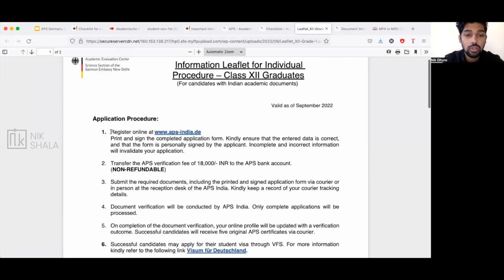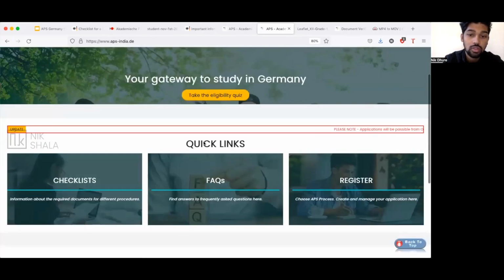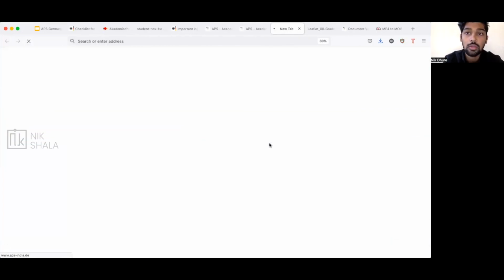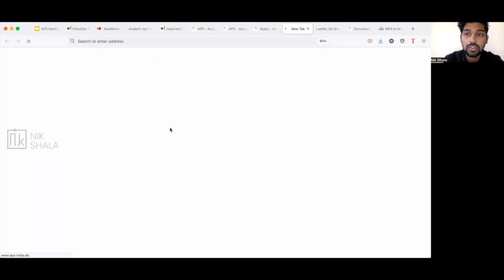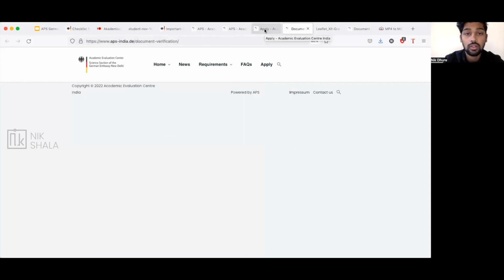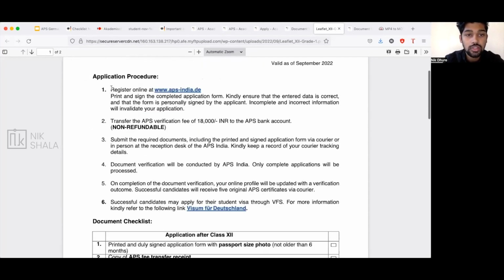So the first thing you have to do is register yourself on the website. Where are they asking you to register? They're asking you to register right here in the apply. Today is 21st of September, so that's why the registration is not open yet. But when you press that, you go here, and under document verification you see the first link. It is clickable. When you press that, online registration, this is the place where you're supposed to register. Let's go back to the checklist. Right here on the top, it clearly says information leaflet for individual procedure, class 12th graduates. And so the first thing is you have registered.